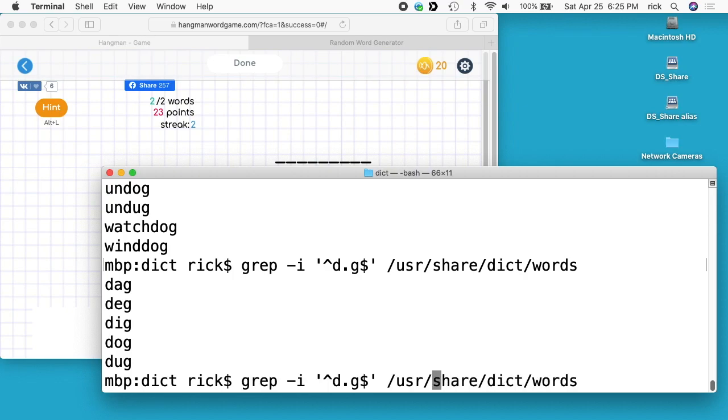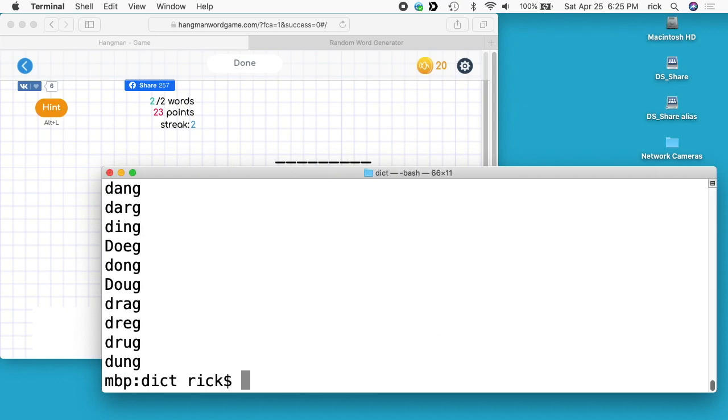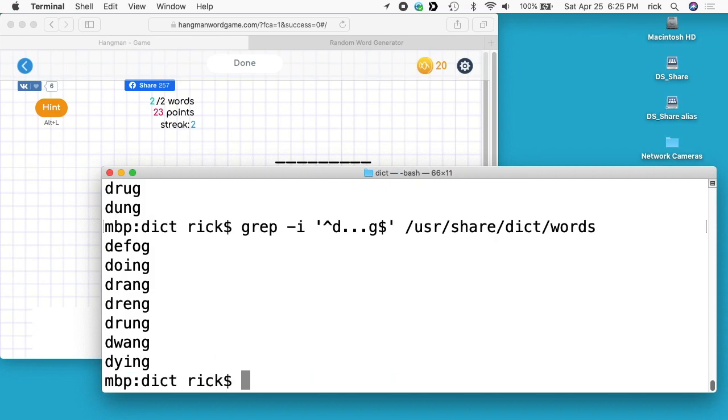And if we add another period in there, we'll see if there's any words that have two. So yeah, we have dang, darg, drag, dreg. Are there any that are three? I know there's words that way. Boy, not as many. Defog, doing, drang. So using the regular expression, you can find words in here.